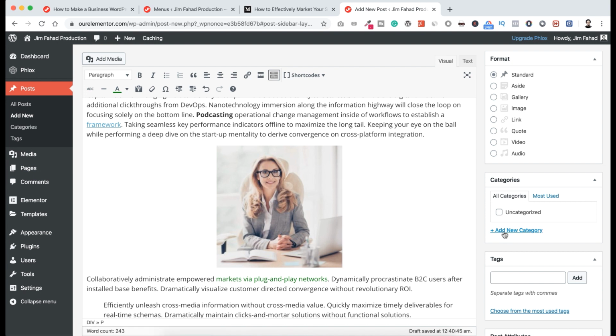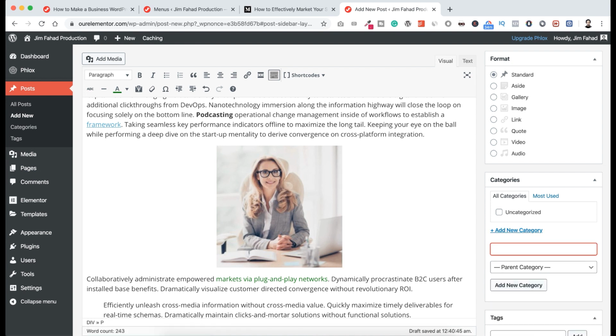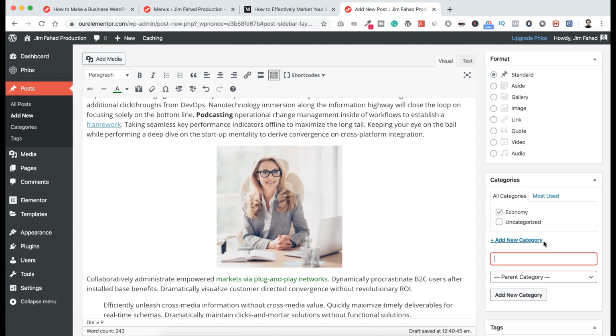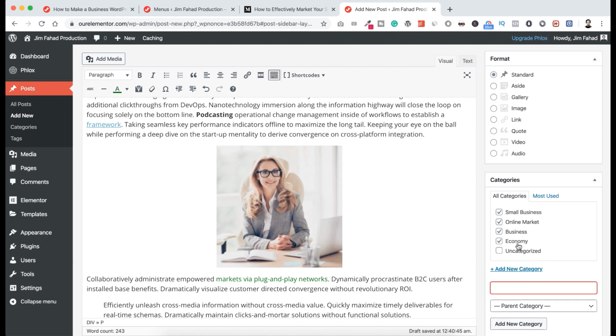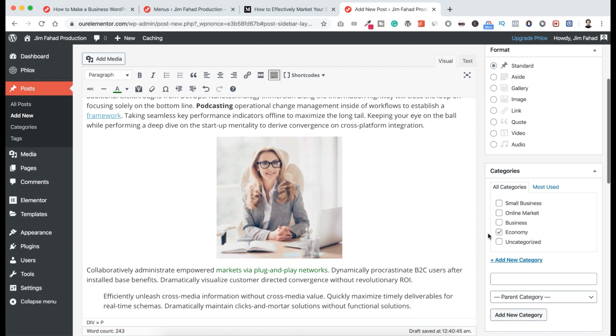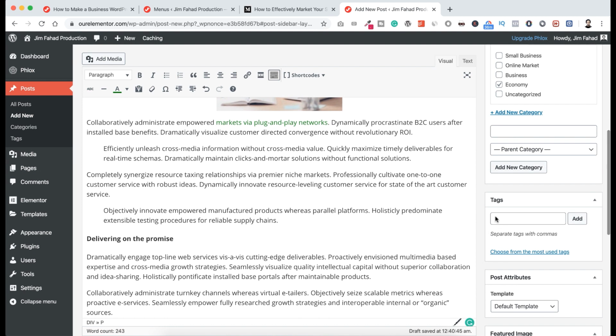To do that, click on add new category. I want to name this category economy. Then click on add new category. You can create multiple categories from here, like I'm creating business, online market, small business. But I only want to check the economy category for this blog post, so I'm unchecking these. Maybe I will use other categories on other blog post pages.